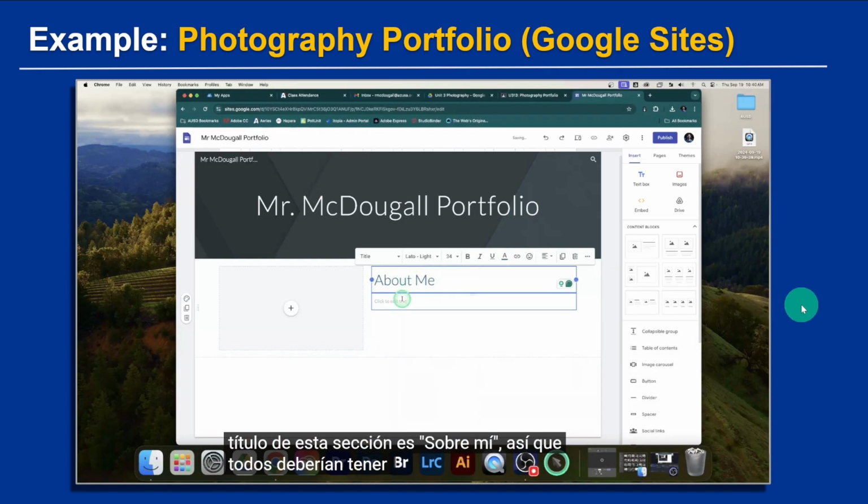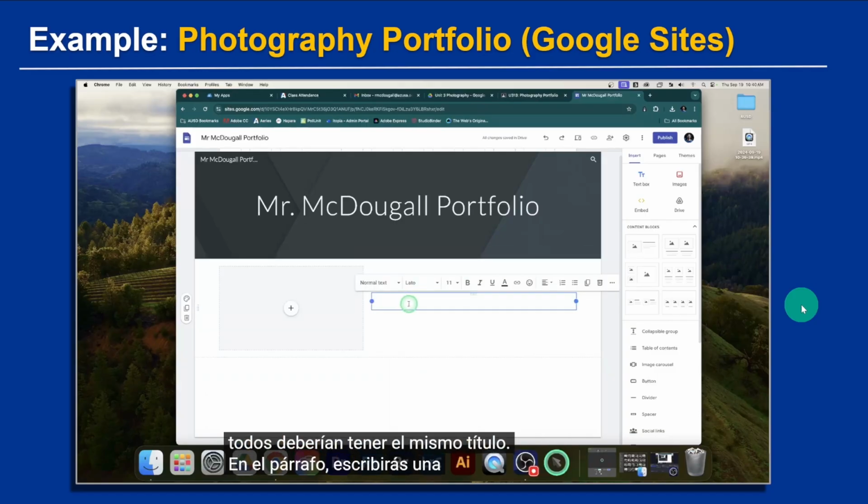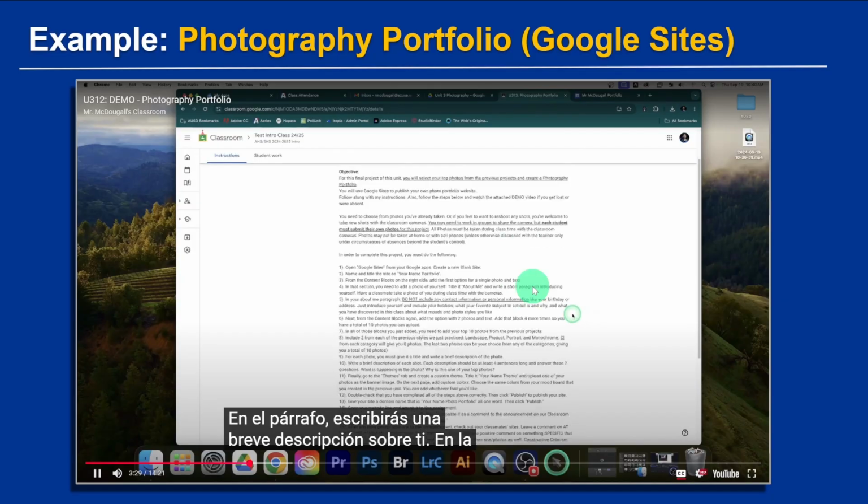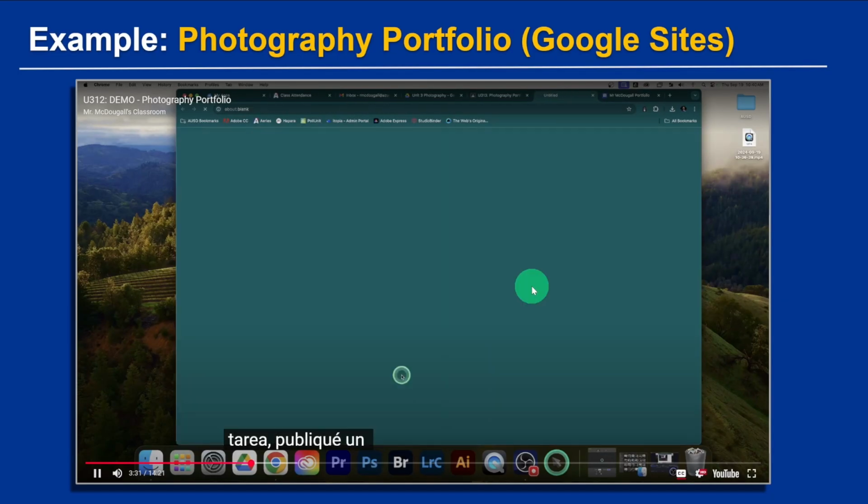So everyone should have that same title. And in the paragraph, you're going to write a short paragraph about yourself. So on the assignment, I posted an example.